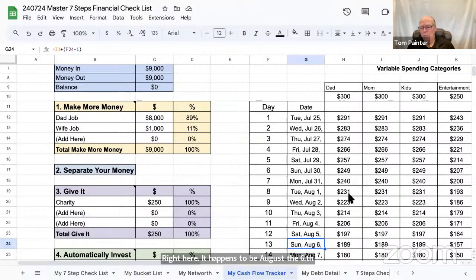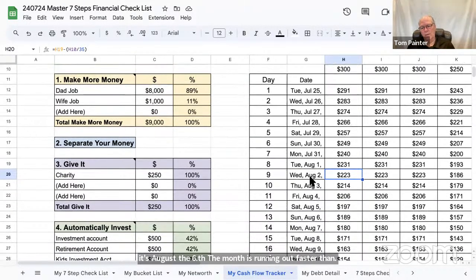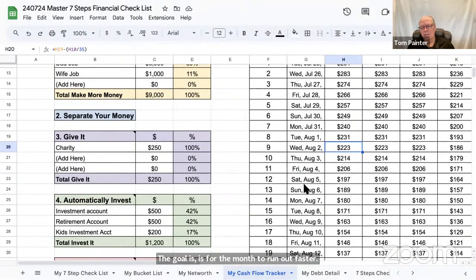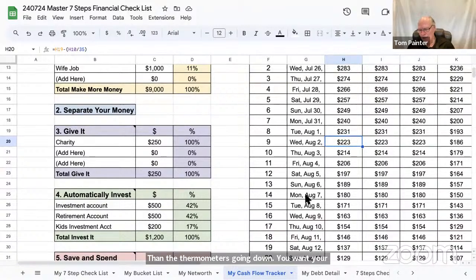And we still have money in the account. See, we still have $220 in there. And it's August the 6th. The month is running out faster than the thermometer is. The goal is for the month to run out faster than the thermometer is going down. You want your date thermometer to run out faster than the amount of money.